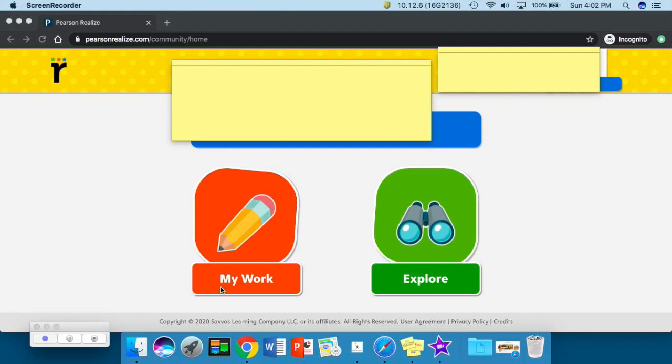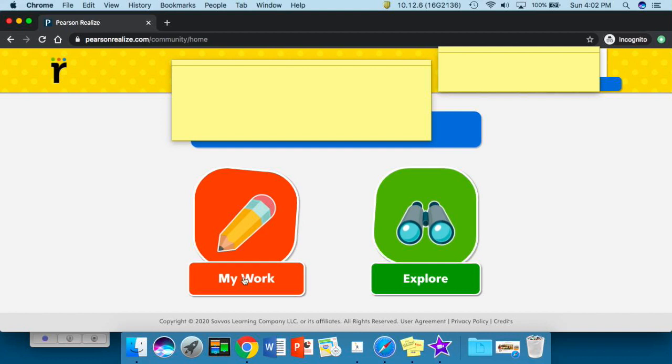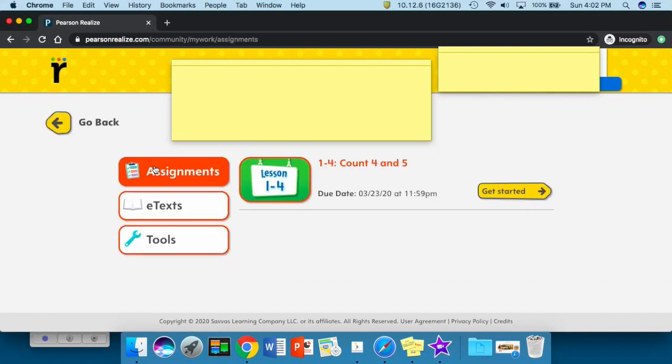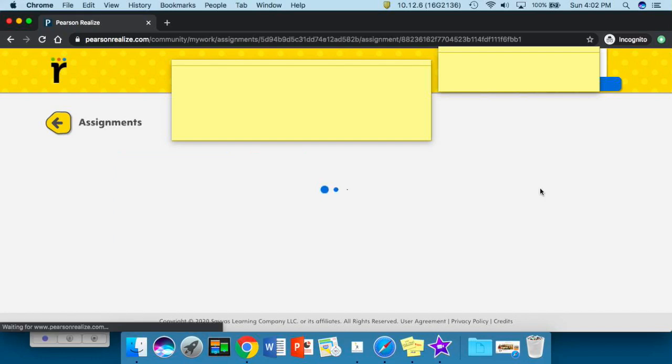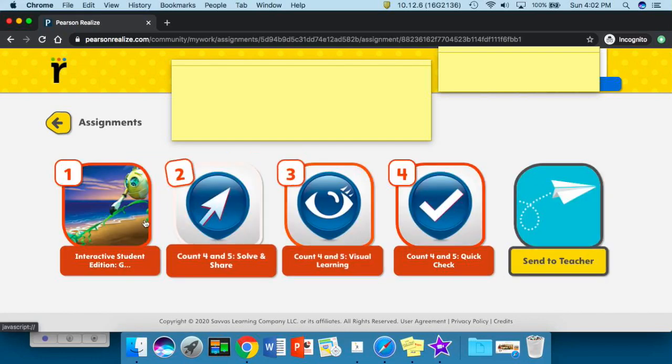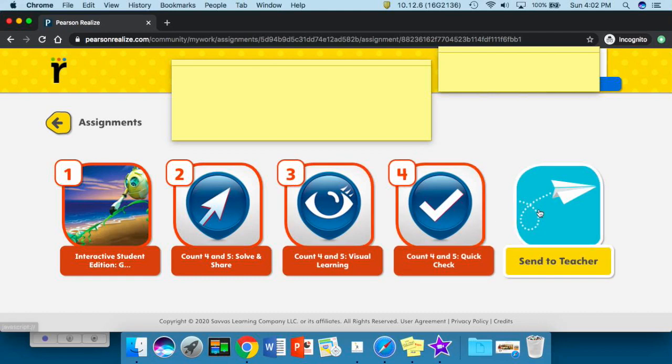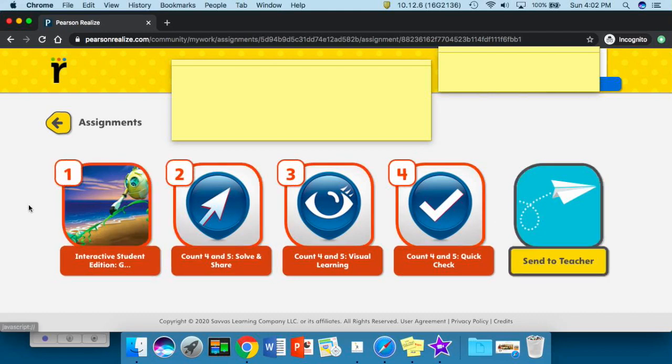So when you're here, you click on My Work, and that will bring you here to your assignments from your teacher. It'll show you the due date and the time that you need to turn it in by. When you click Get Started, you will then see the different activities that your teacher has ready for you. So you can start off here.